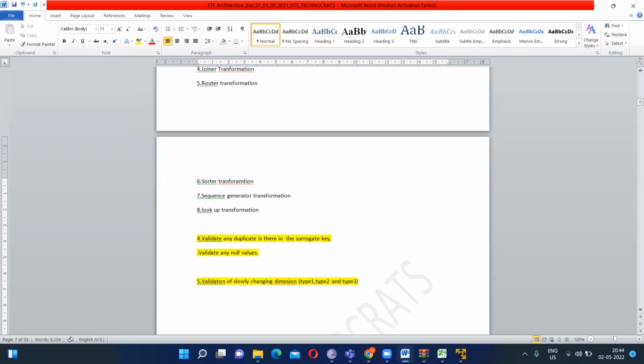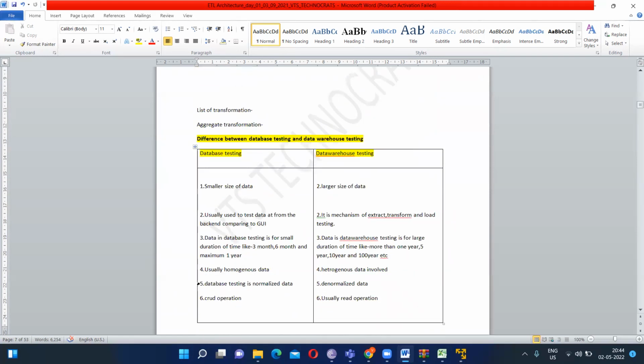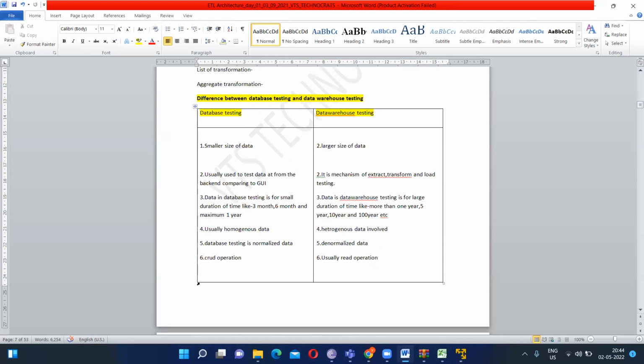So these are the validations we are going to learn, which is the most important point of ETL testing. If you understood the validations, you understood ETL testing. So what is the difference between database and data warehouse testing? Do you have some understanding? First, in database testing, what will be the size, guys? Can you just tell me?